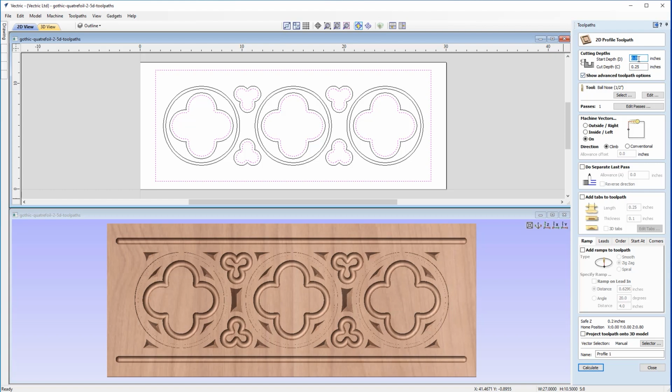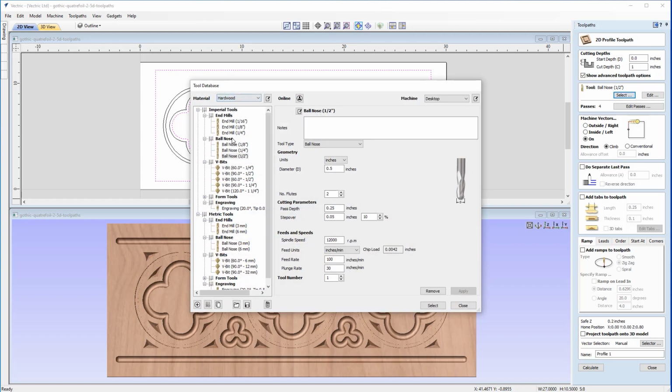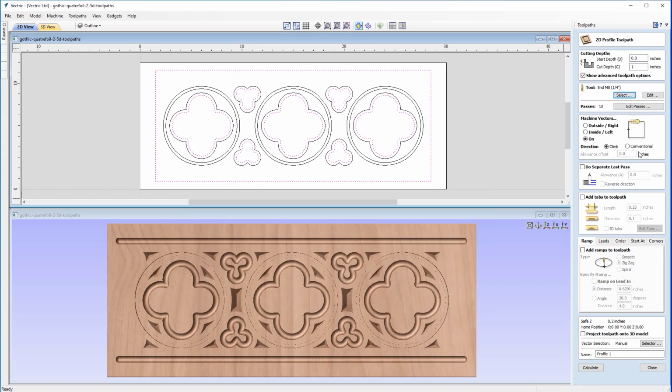And our start depth is going to be from the material surface again. Our cut depth will be the full thickness of the material. And again, if I don't know that, I can hit Z equals, and that will give us the cut depth of 1 inch. The tool that we're going to be using in this case will be the 1/4 inch end mill. And again, we just need to consider where we're going to be machining these. So we'll do this in relation to the external vector, which will be outside.